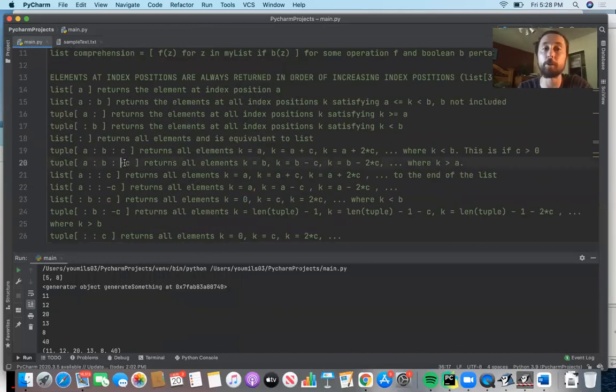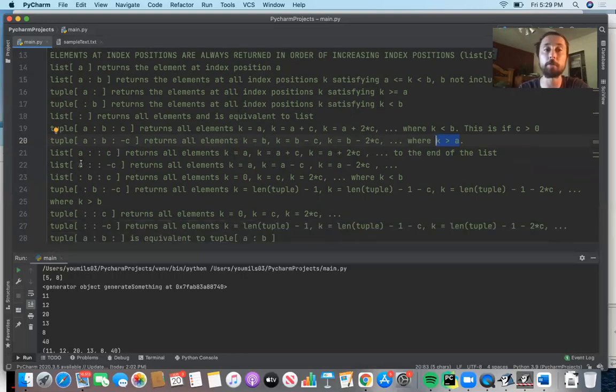Okay, and then if you make this value negative, then it's going to start at k equals b, and you're going to go down by c every time, or by negative c. If it says -2, you go down by 2. Okay, and then the Boolean to check is whether k is still greater than a. If you say list of a colon blank colon c, then this would just start at index position a and increment by c to the end of the list. If you say list of a colon blank colon negative c, it would start at index position a and go down the list. It would go down c index positions every time, until you just reach the beginning.